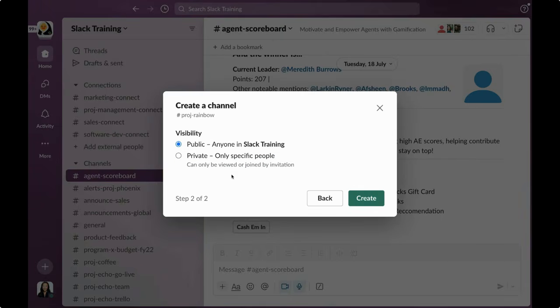And this is where I can toggle whether or not I want this channel to be public or private. Again, because it's nothing confidential, I'm going to default to a public channel so anyone in my Slack workspace can find and join and access the information in there as well. So I'm going to click on Create.